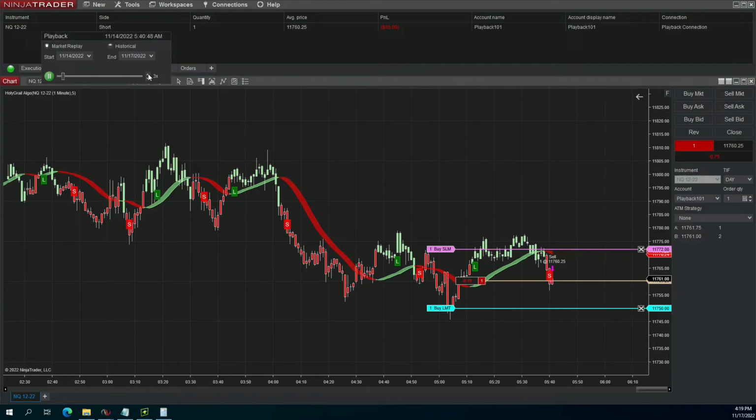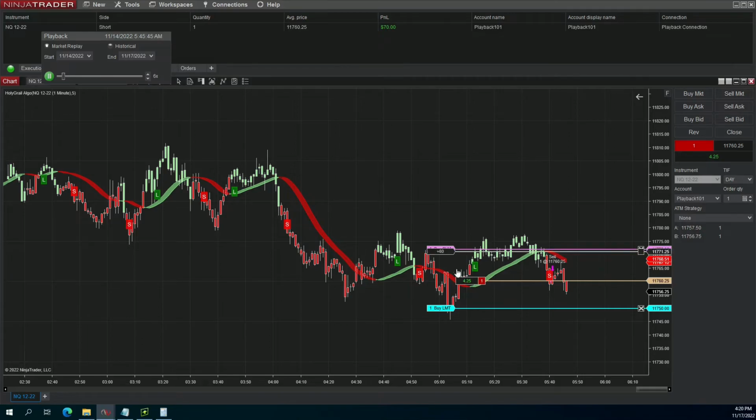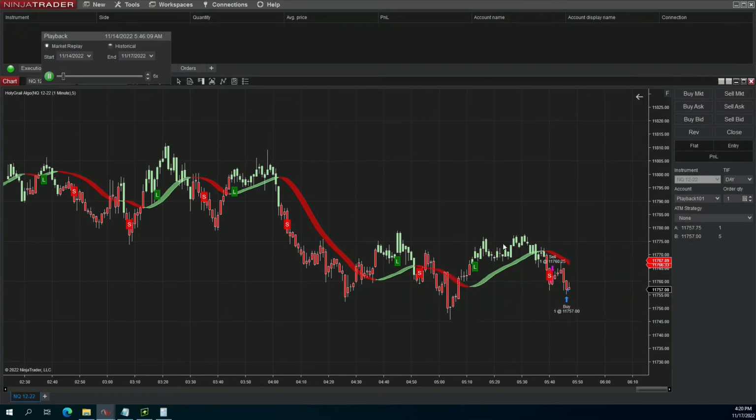I don't necessarily have to sit there and wait for this to play out. Order filled. Order canceled. And it's that easy. You just download the data, make sure you're connected to the playback connection on your chart, and take the trades as if you're in the real market.